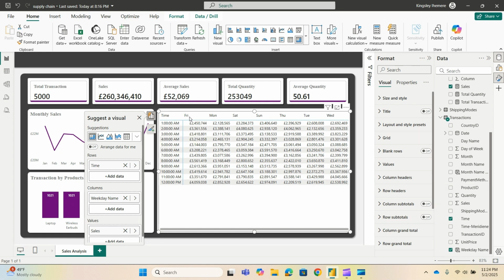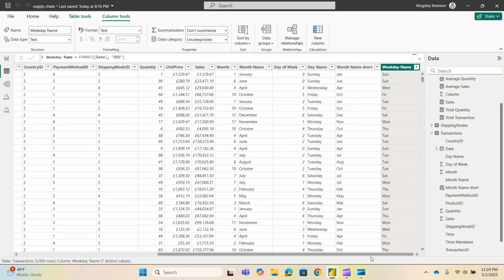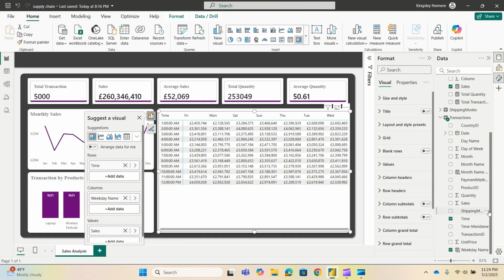Excellent. But now when you look at this, it starts from Friday down to Wednesday. That's not the way we want it. Let's try to format it. Do you remember we created the day number, and if we go to the table view, that's the easiest way to find out. That's it, from 0 to 6, day of week. So we will use the day of the week number, just like we used the month number, to sort the week name. So let's do that.